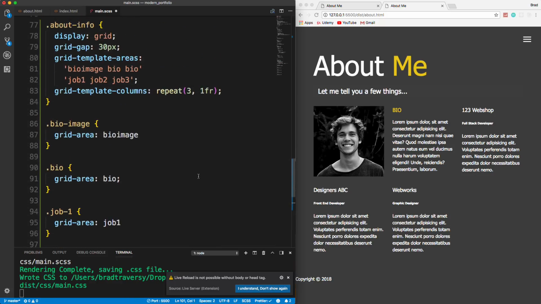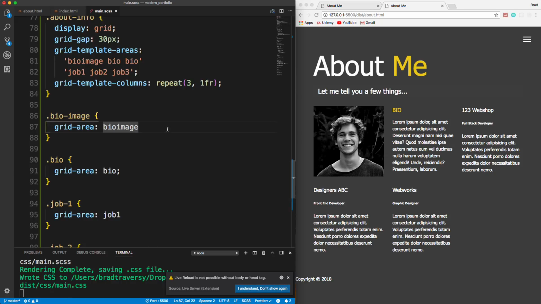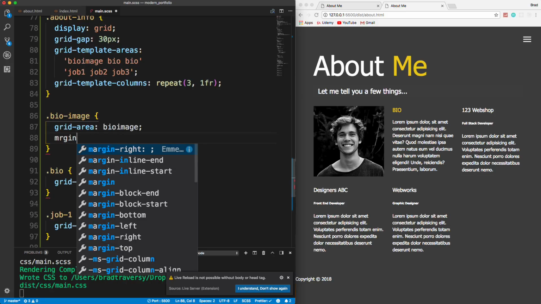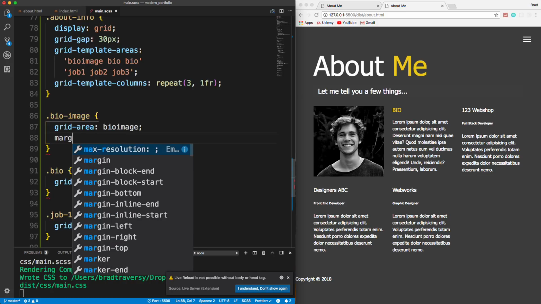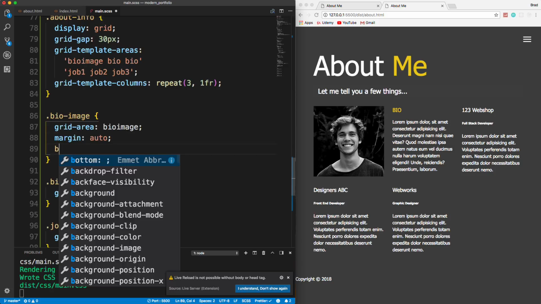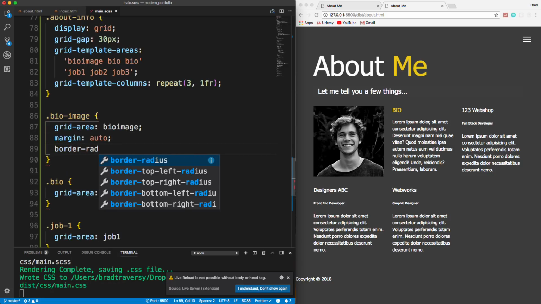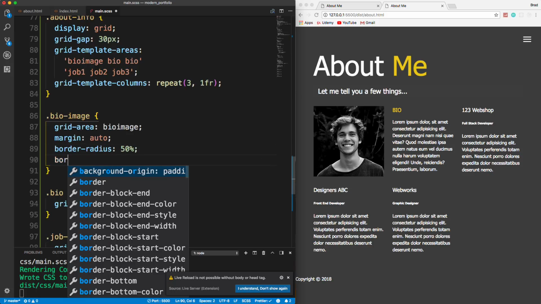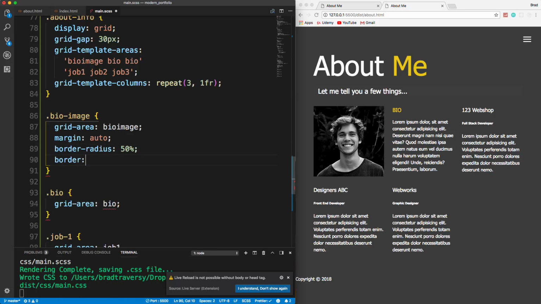Okay, now there's some other styles I want to add, like for the image. It should have a semicolon. So I also want margin auto. I want to set the border radius because I want it to be rounded, so I'm going to do 50%. And I also want a border around the image, which will be the secondary color. It's going to be 3 pixels and solid.